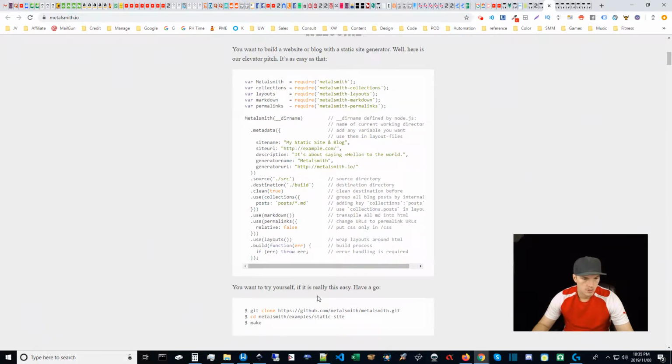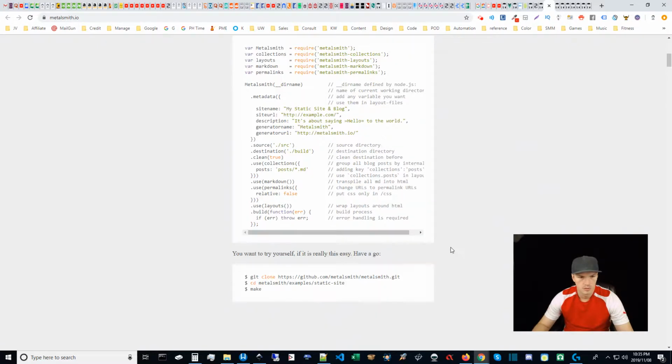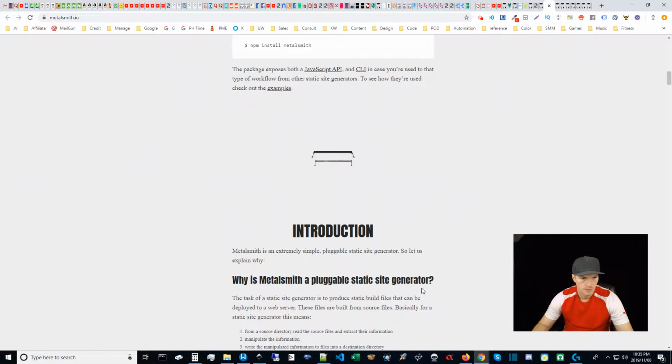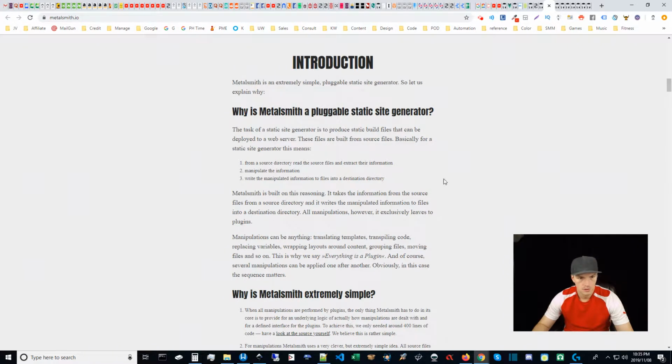You want to try yourself. If it is really this easy, have a go. Okay, well, let's deploy to a server. Metalsmith and its plugins can be installed with npm. So, node.